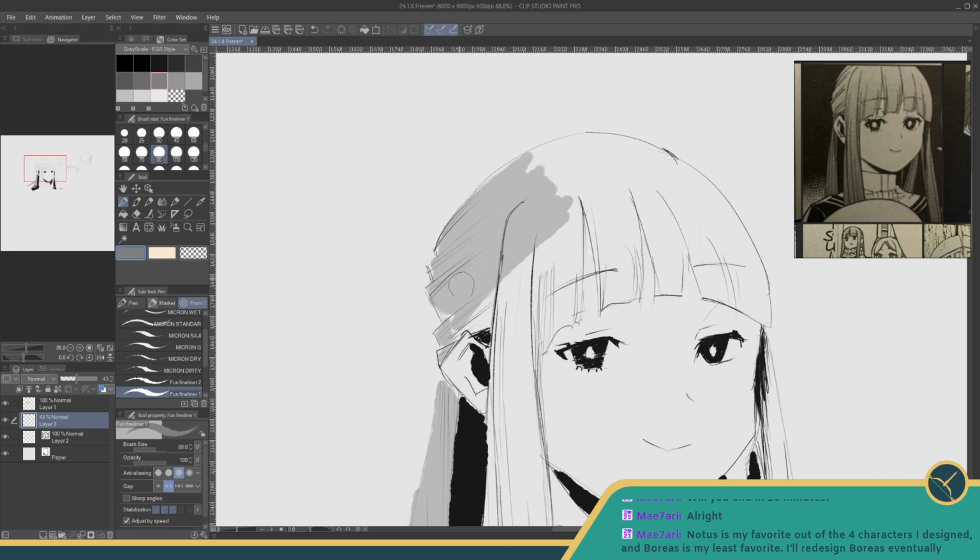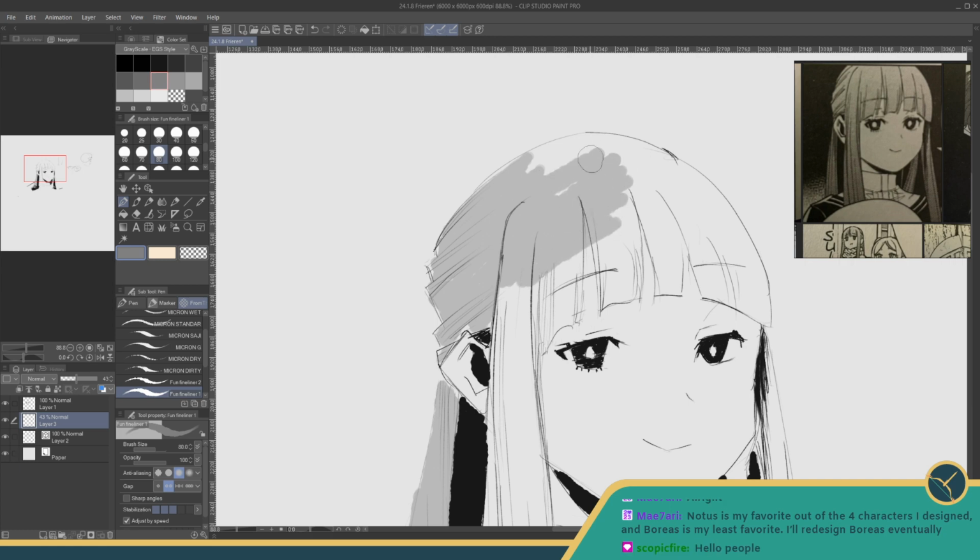I have to be very careful about not lifting the pen, or else this is going to cause all kinds of weird seams. Oh, hey, Scopic, how are you? We're just about to wrap up, actually. Yeah, this one's not my best work. I'm a little under the weather, but I think we've had some good insights into matching the style.